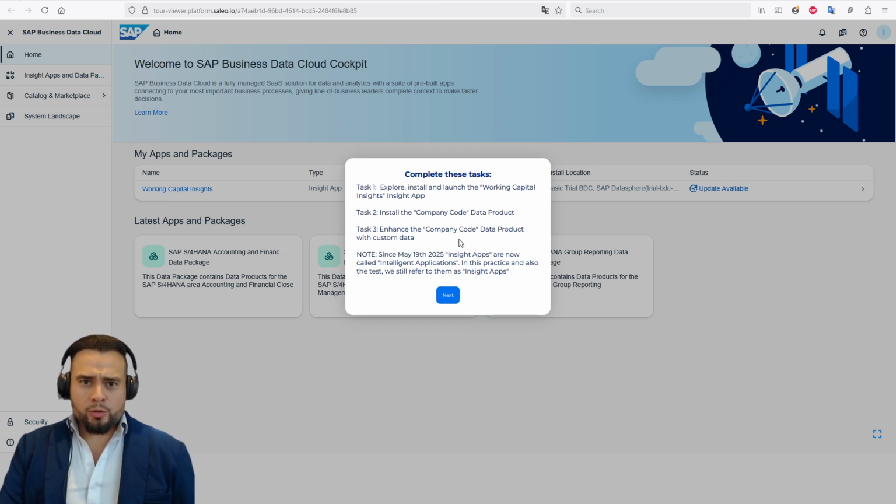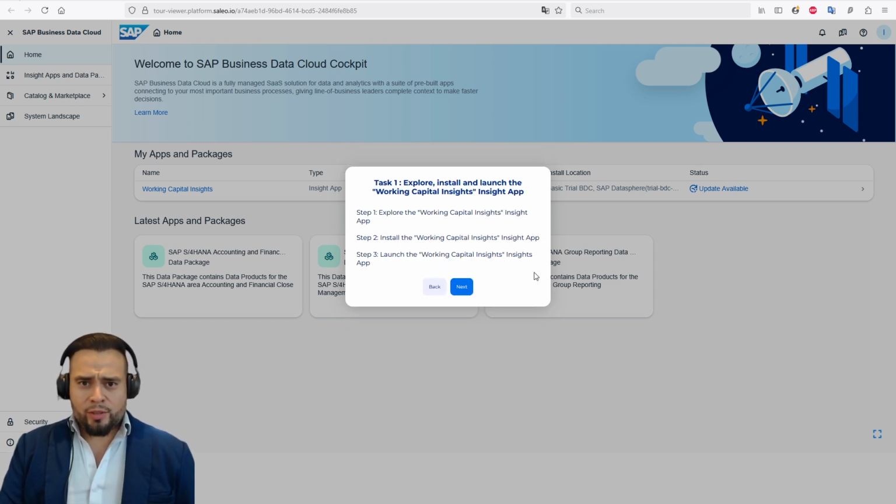Now, the first task we're going to do is explore, install, and launch the Working Capital Insights in the Inside app. Task 2 is we're going to install the Company Code data product. Task 3 is we're going to enhance the Company Code data product with custom data. Note that since May 19th of 2025, the Inside apps are now called intelligent applications. And in this practice and also the test, we still refer to them as Inside apps. So let's go ahead and click next.